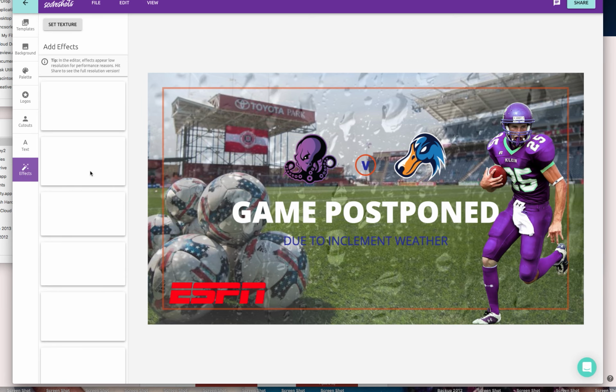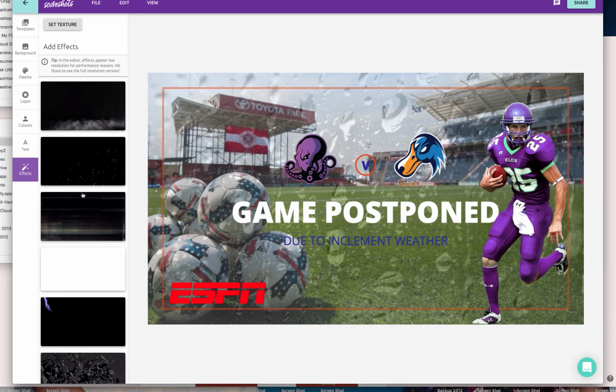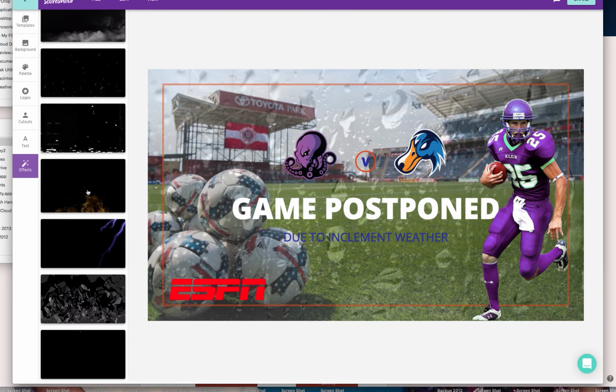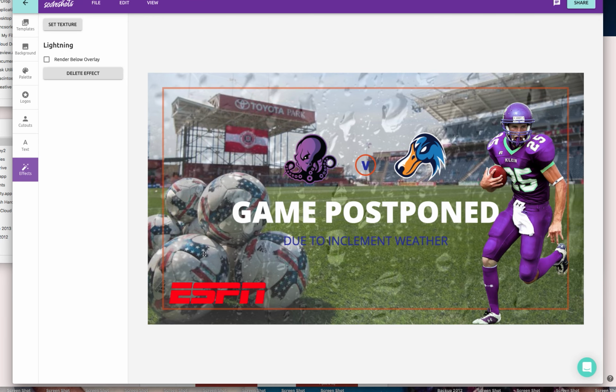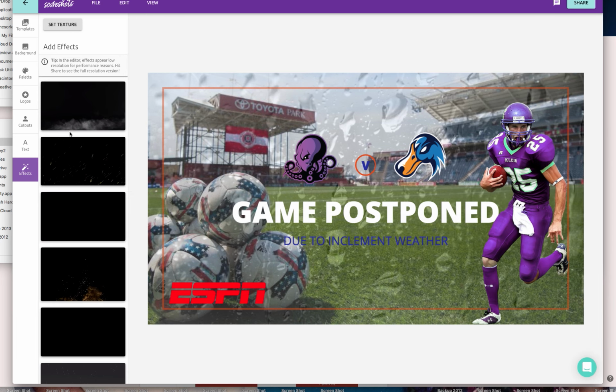You can also add effects, which is really cool. We have, I believe, nine effects. If you want to add an effect, you just click on the one that you want. It'll add it, so you can see the lightning added here. If you don't want it, you can just hit delete, and it'll delete that. So right now we'll just use this as our template.